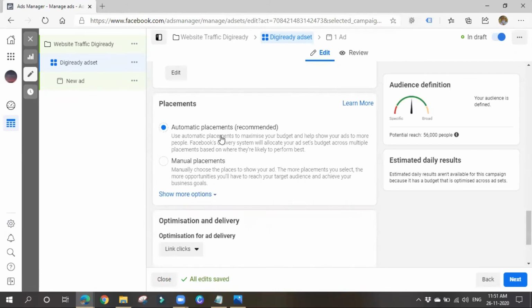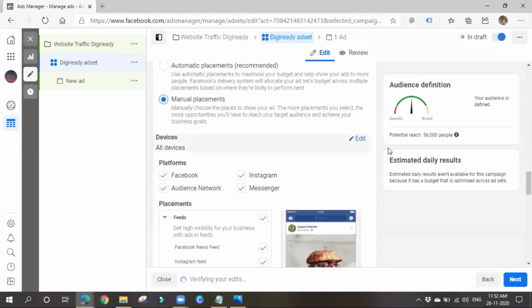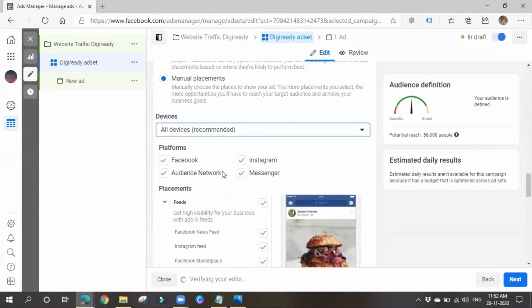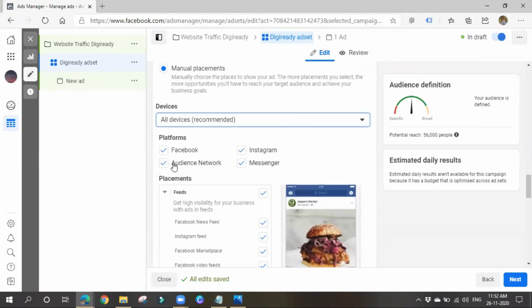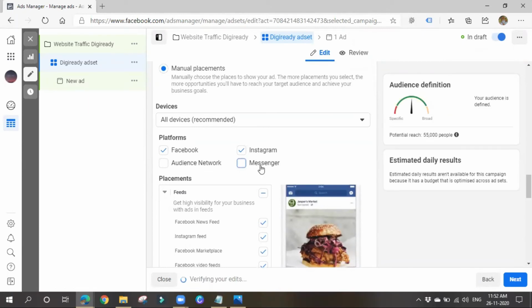Next thing, placements, whether you want automated placements or manual placements. If it is automatic placements, Facebook will automatically decide where you should place your ads. I'll go for manual placements. I'll choose where I want to place my ads. So devices, in which devices you want to show your ads, whether mobile or desktop. I'm okay with both. So platforms, I want to show my ads on Facebook and Instagram. That's it. I don't want to go for audience network and messenger. Messenger means Facebook messenger chat and all.